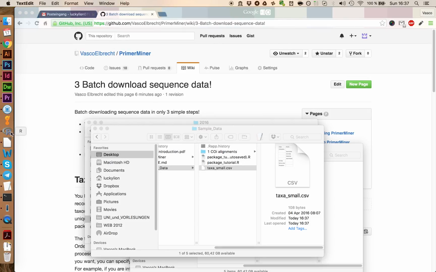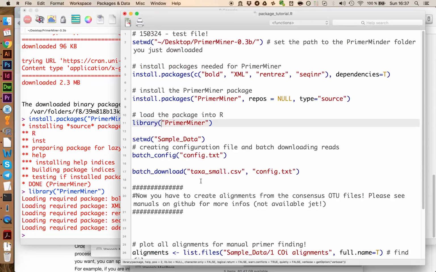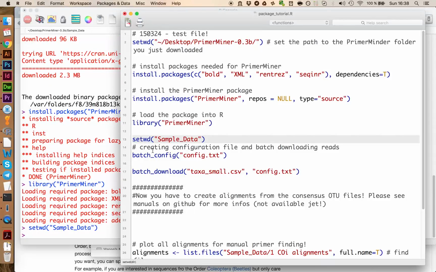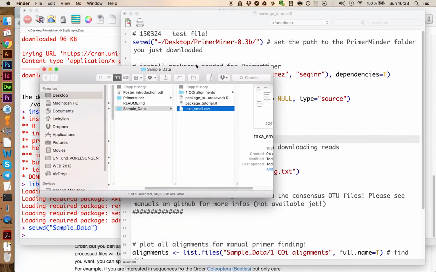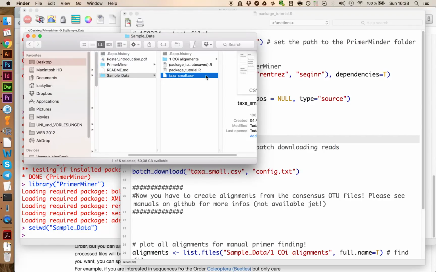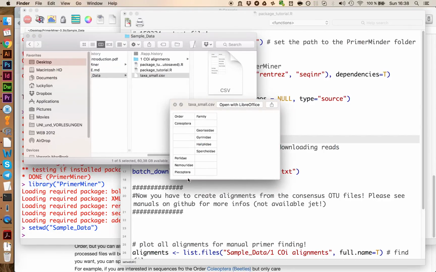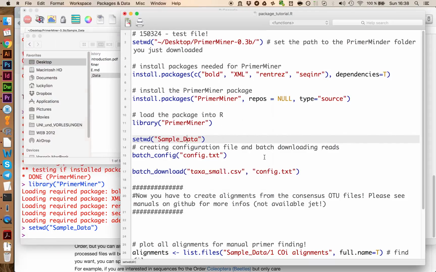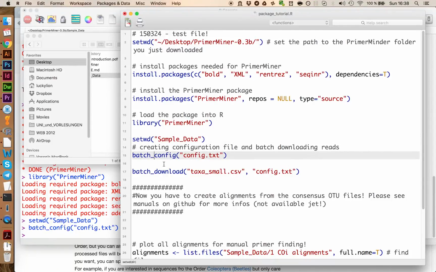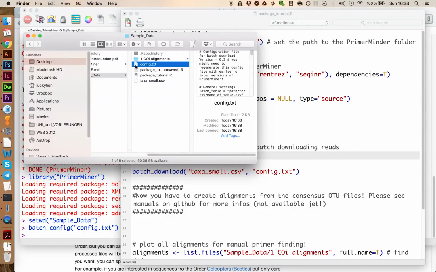To create a configuration file, let's go back into R. And in here, we're going to change the working directory to sample data. So this is my folder here. This one, sample data. And in here we already have our taxonomic table, which we just created. And we added here the Plecoptera. Now it's time to create the configuration file. And we can do this by running the command batch config. We run this. And this will create in the current working directory this configuration file.